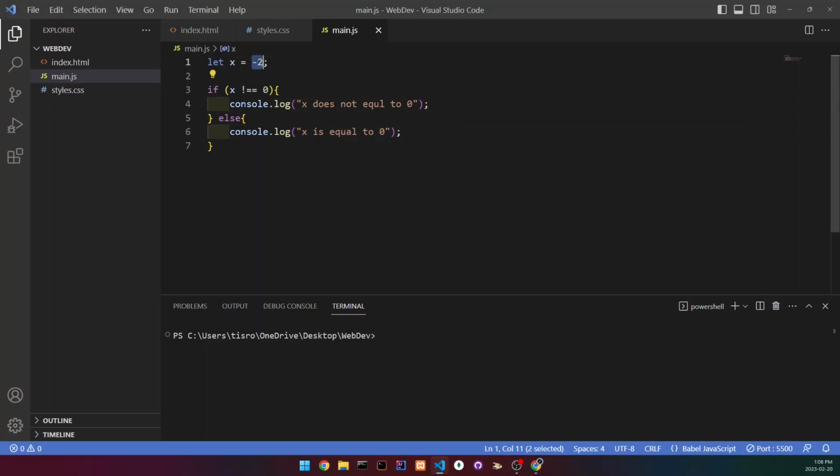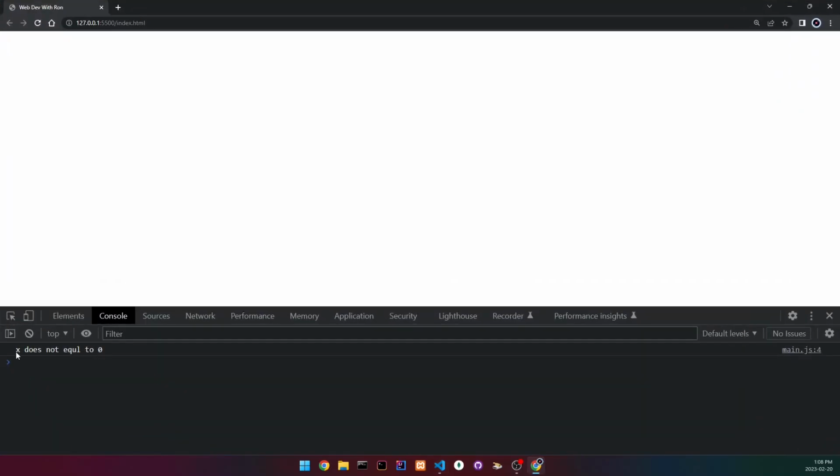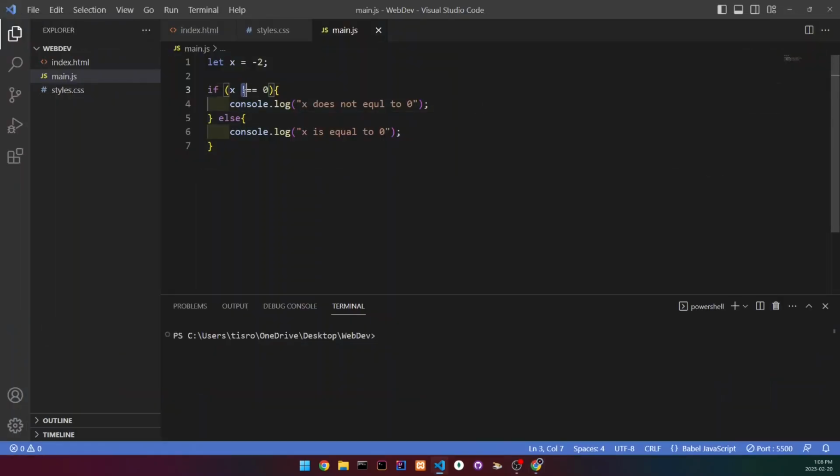So you can see that our x is -2, so it doesn't equal 0. So then it would console log this, and then it would skip this. And let's see if it works. So it prints out "x does not equal 0". So there we go. So you can use this exclamation mark to change it from strictly equals to strictly doesn't equal the variable here.